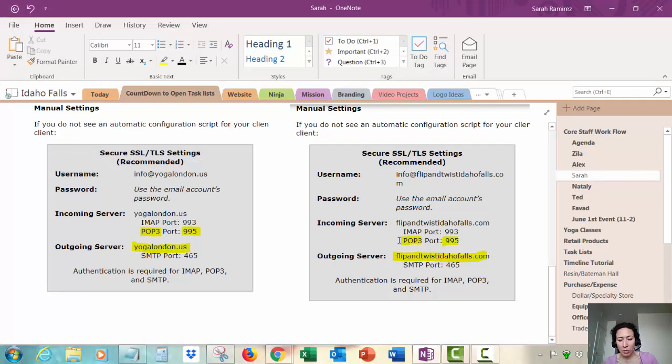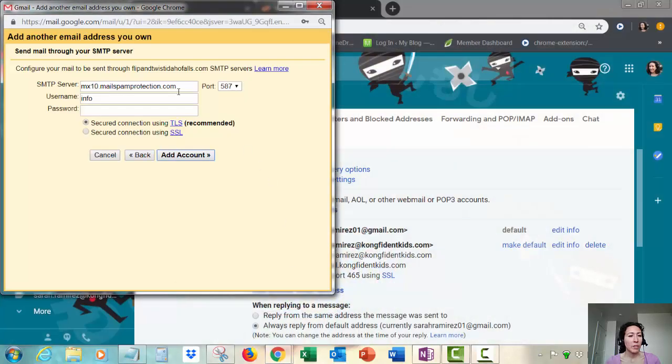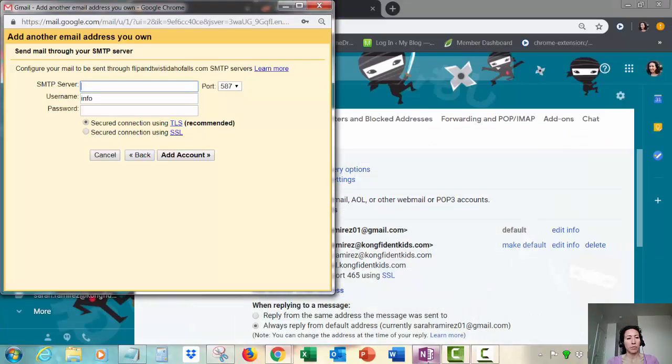So on this side, flipandtwist.idahofalls.com, the outgoing server. Let's see. We're actually looking at POP3 995, and flipandtwist.idahofalls.com is the server for that one. So I'm going to come back to my Gmail. Oh, it's a second window, by the way. And I'm going to replace all of that. Oh, forgive me. So it's just Flip and Twist Idahofalls. Okay.